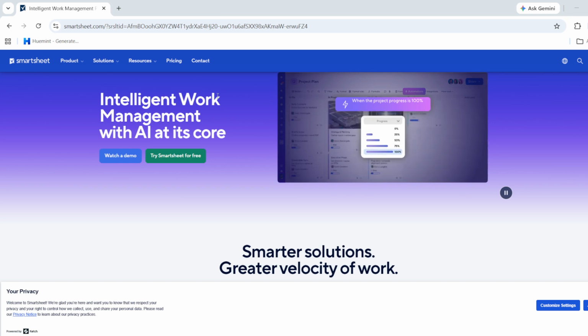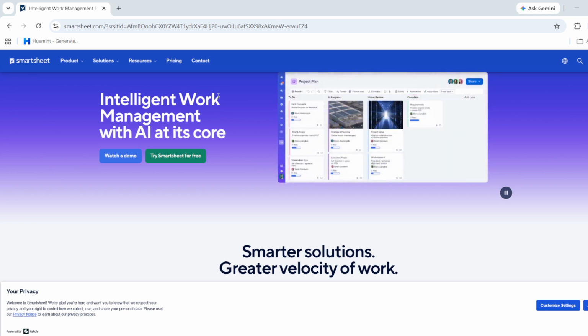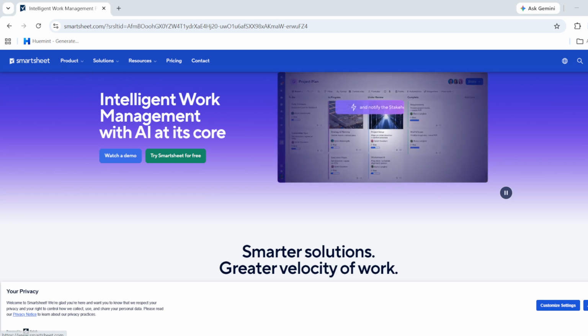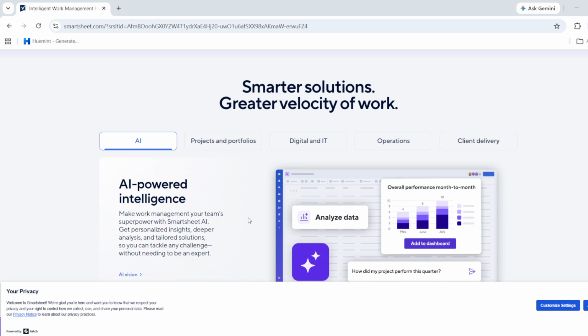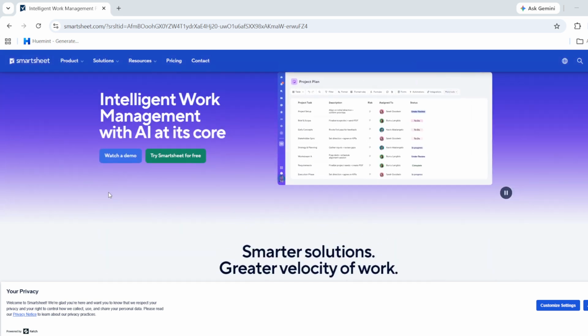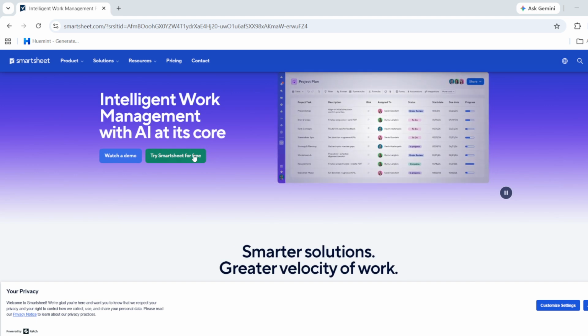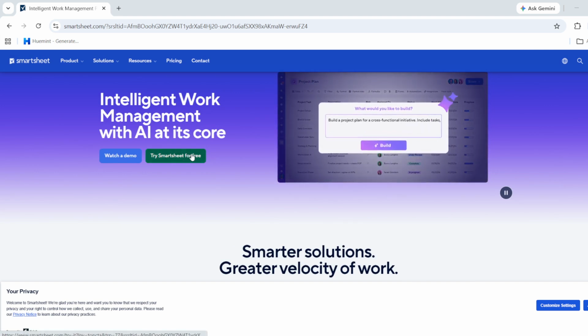On screen, you should see the main homepage in your browser. Take a moment to make sure you are on the correct site before you proceed. This helps avoid signing up on the wrong page. If you are not sure, look for the Smartsheet branding on the page and confirm you are at the Smartsheet domain. Once the homepage loads, you are ready for the next action.